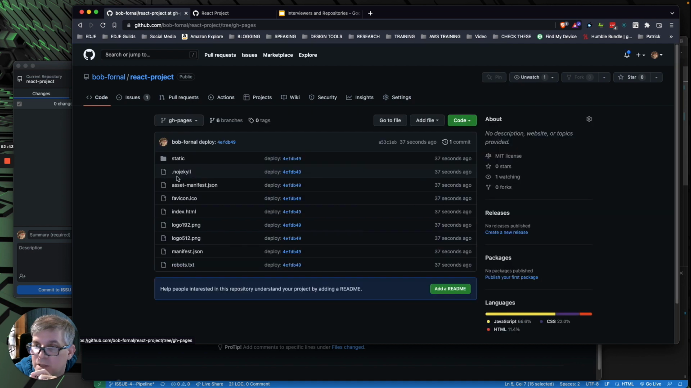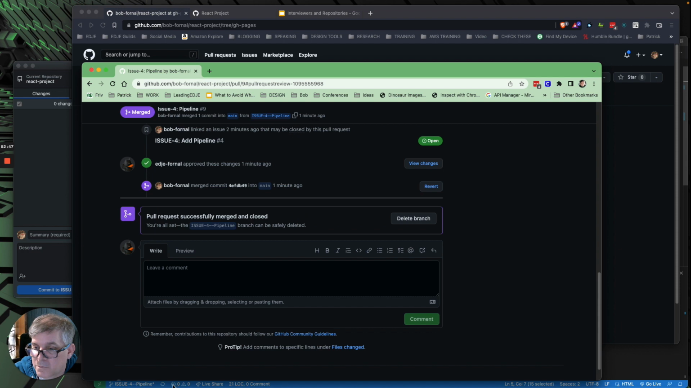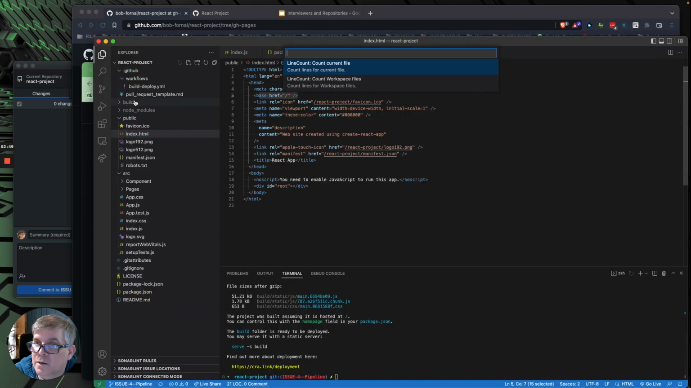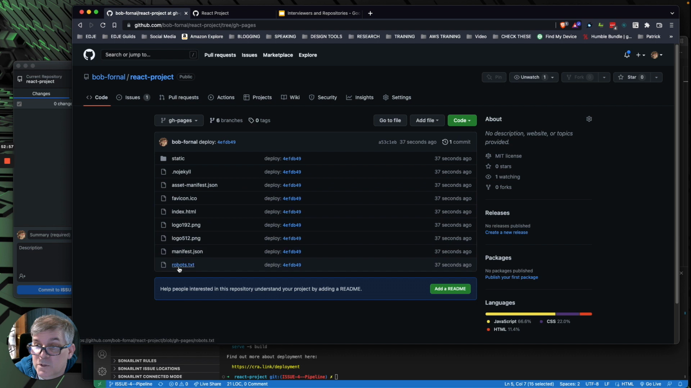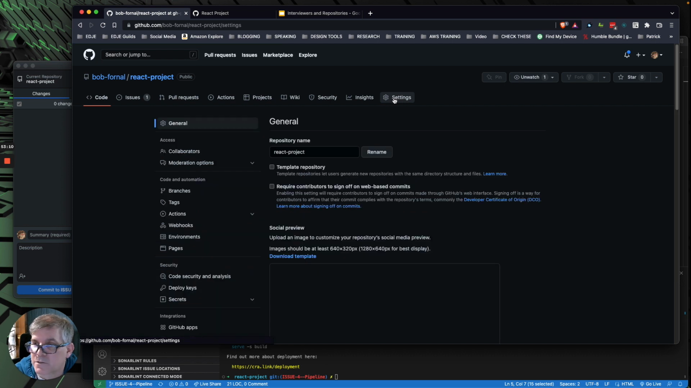If we were to look at that real quick, this is what's in our build folder. Notice static and the robots, right? So if we look here, that looks really familiar, doesn't it? So that branch is the root of our build folder that can be used by GitHub Pages to display, but we have to tell it to use it in our settings.